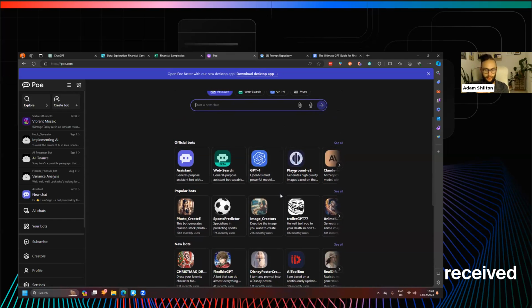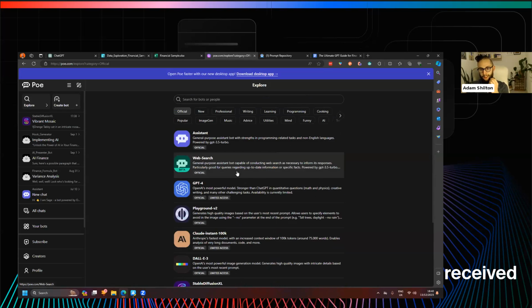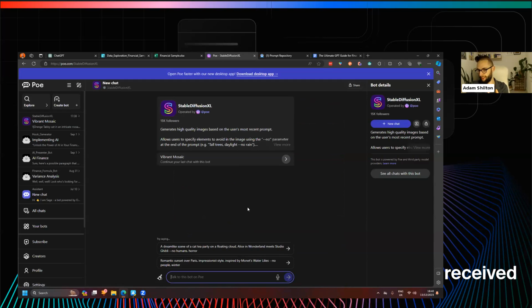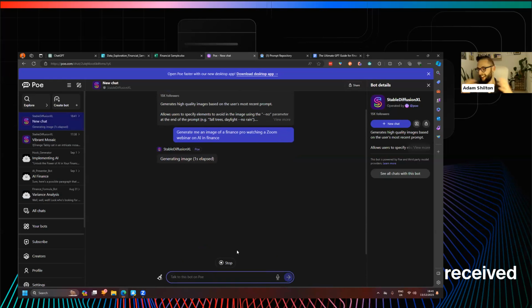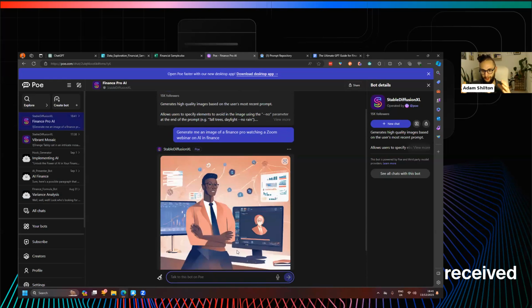But what I quite like is, and this is totally separate to the conversation today, because that was about finance, there's now a lot more in terms of image generation with some of these models as well. So I could go into, say, the Stable Diffusion bot, which is going to generate images for me. And I could say, generate an image, Finance Pro, watching a Zoom webinar. A bit of fun. And it'll generate an image. I don't know how quick it'll do it, but there we go.